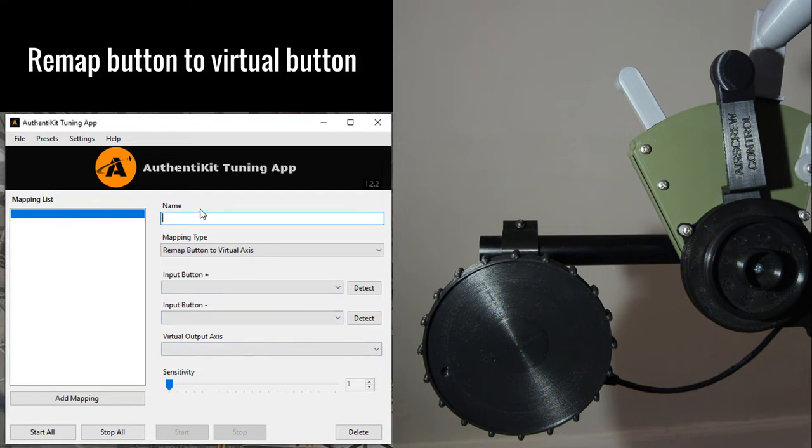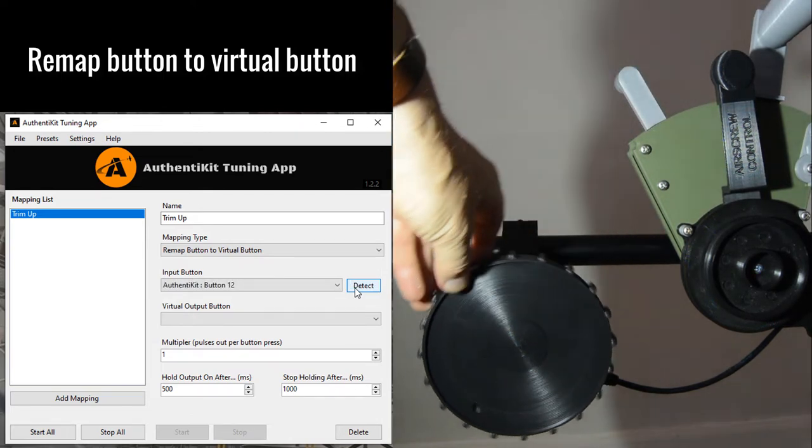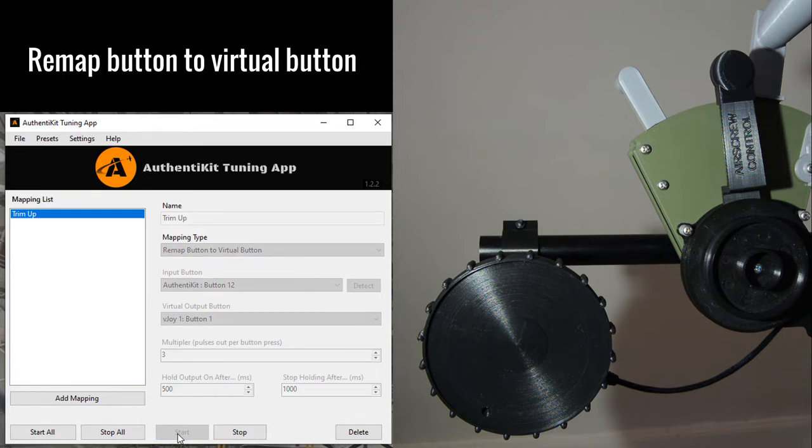So I go here and I create part 1, which is the trim up. And I need to use remap to virtual button. Now, what's the trim up? I can use auto detect, and I put my hand here and just, there we go, it's button 12. I'm going to map that to VJoy button 1, and I'm going to have 3 pulses out for each click of the trim wheel. And you have to click start, so that's the start down there.